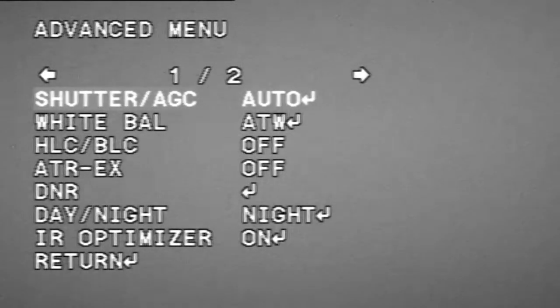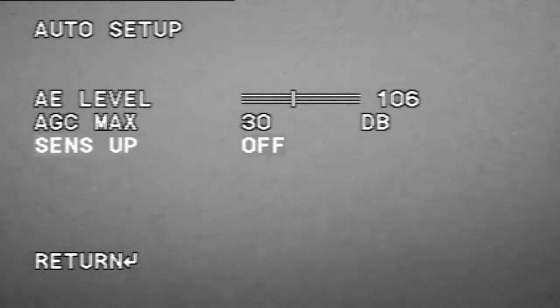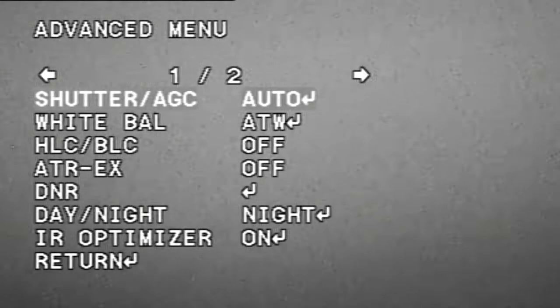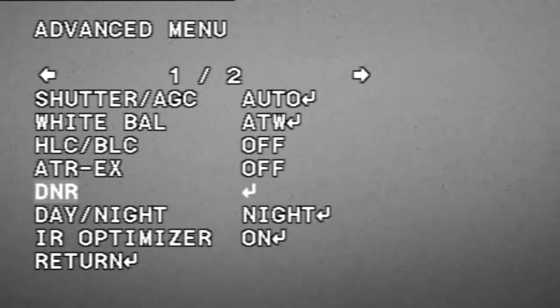Go to Shutter AGC, excuse me. Leave it on Auto. The AGC Max, I like to leave around at 30. And then Sense Up, turn off. White balance on ATW. Turn that one off. Turn that one off.